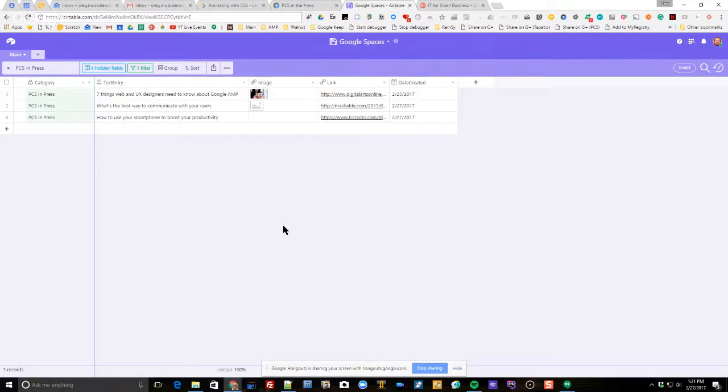So you can easily format to have only the fields and only the data that you want to have. We're only looking at PCS in press. I could potentially, in this hidden thing, even hide the category itself. I guess not. No, they don't let you hide that, because it's the main thing. Okay, I take that back. So you can't hide the category, but you can hide everything else, because category is kind of the main thing. And now we're looking only at a subset of data that we care about.